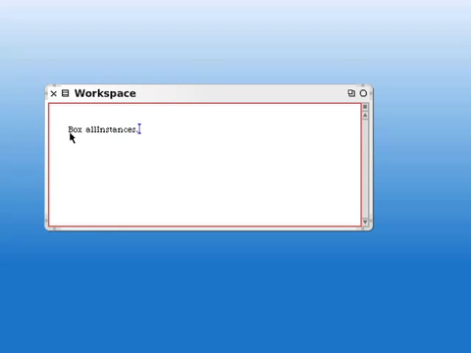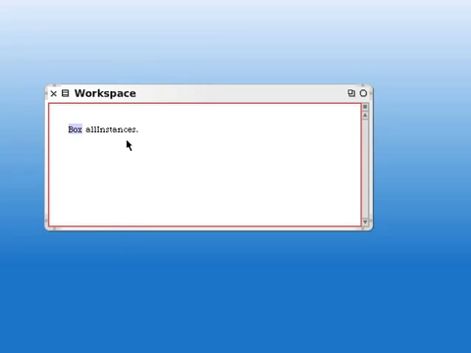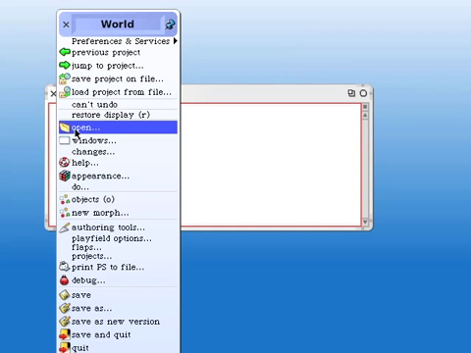So let's open up Workspace and type in box all instances, and we'll print that. It'll say box. We don't have any class name box. What are you talking about?